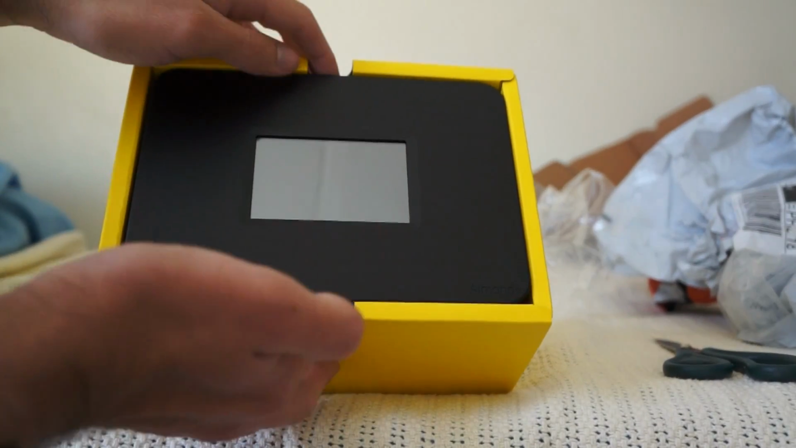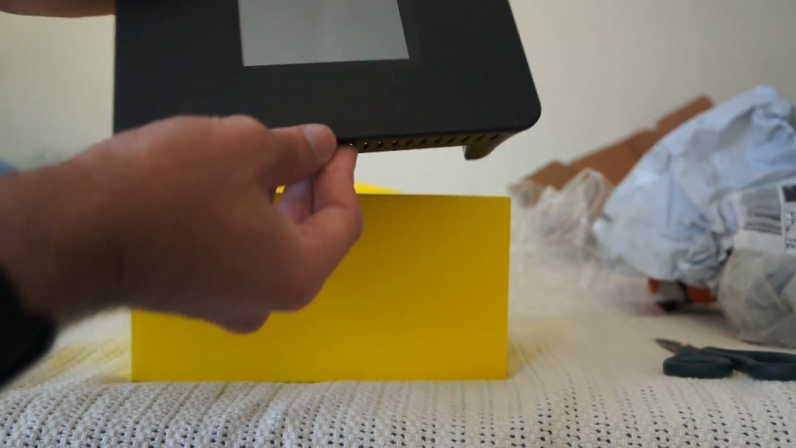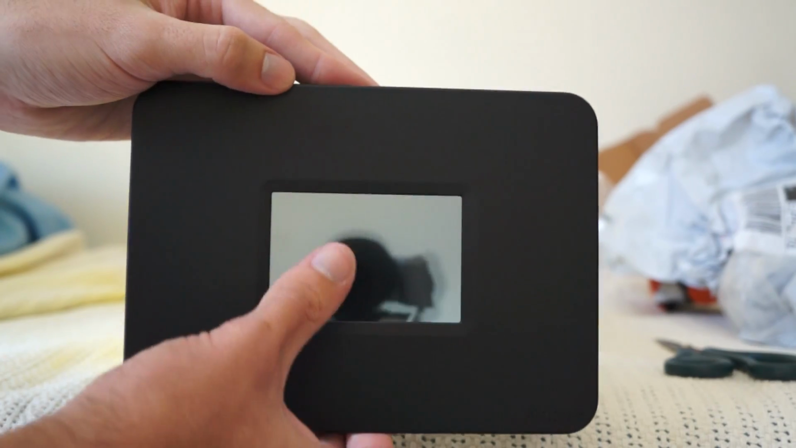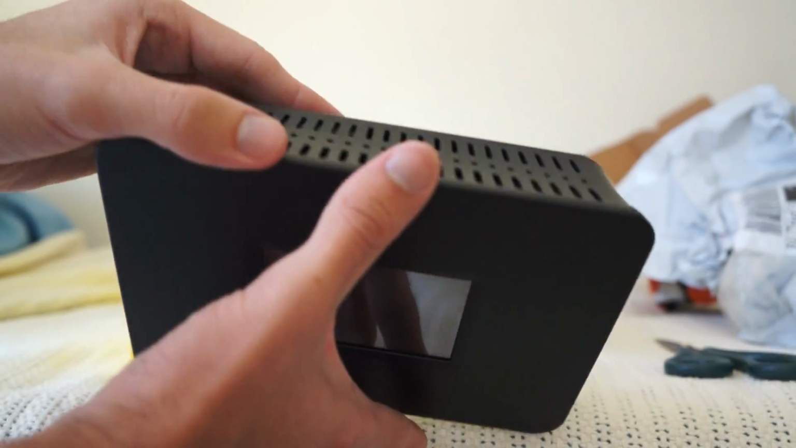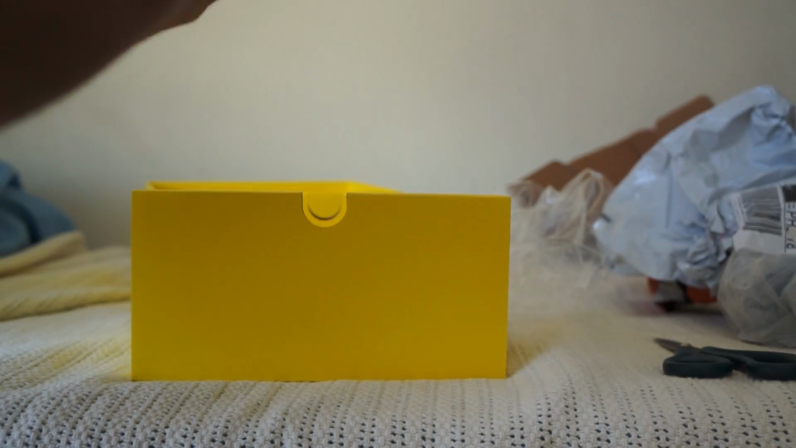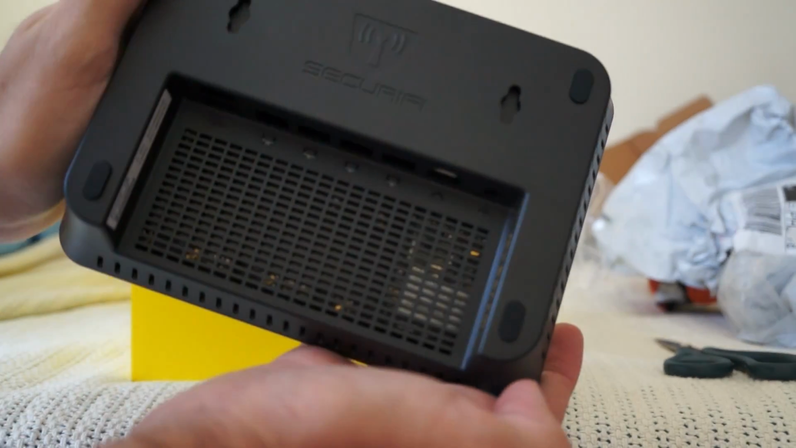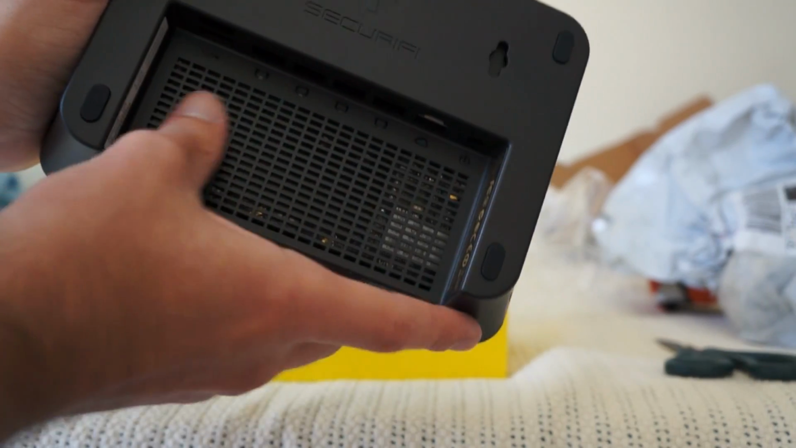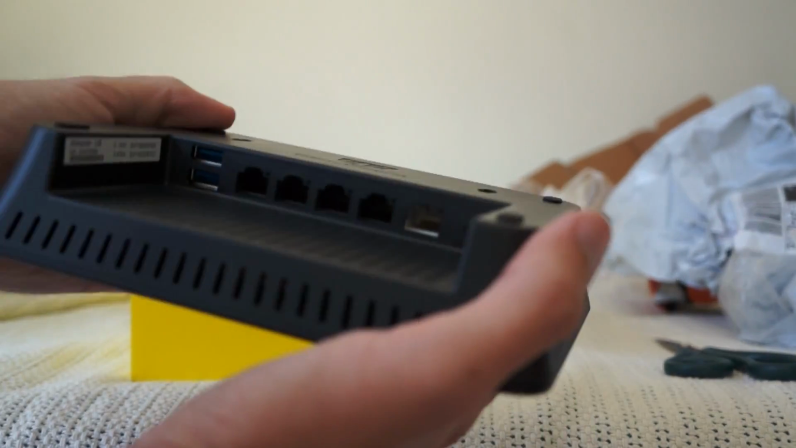And there is the actual Almond Plus. So this is what it looks like on the front. This is a touch screen. There is the top. Here's the bottom. Here is like the sides and stuff. You can see there's tons and tons of vents for cooling.